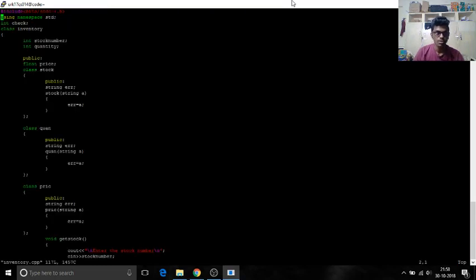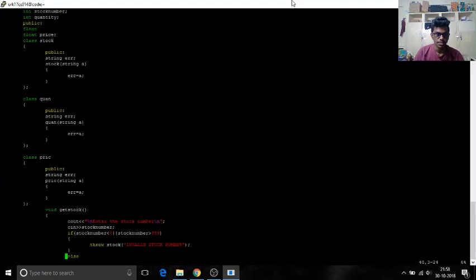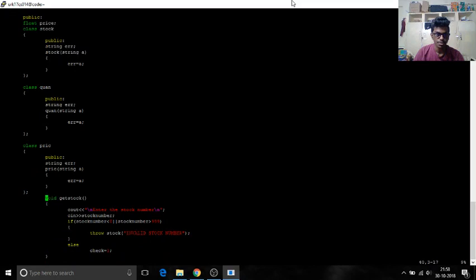Inventory. Okay, so this is the class, two data members, the stock number and quantity. In public, I created a constructor where I'm also throwing my error, and these are the nested classes for quantity, price. Then I've used a function. Okay, so the nested classes are also throwing errors wherever required.